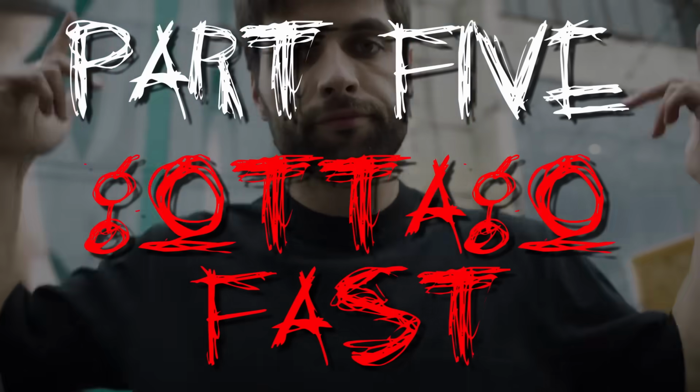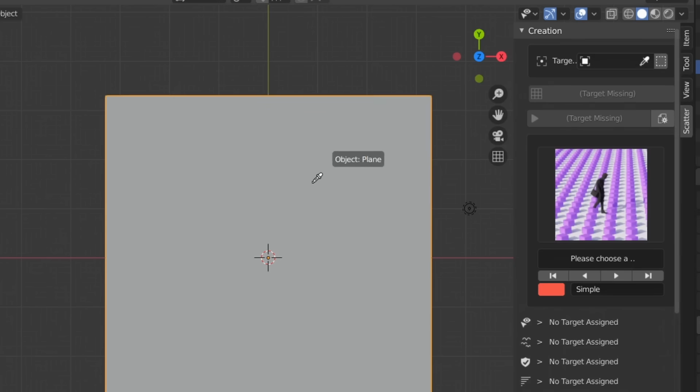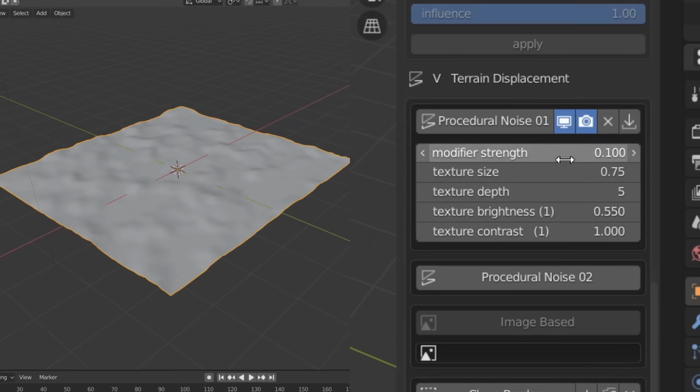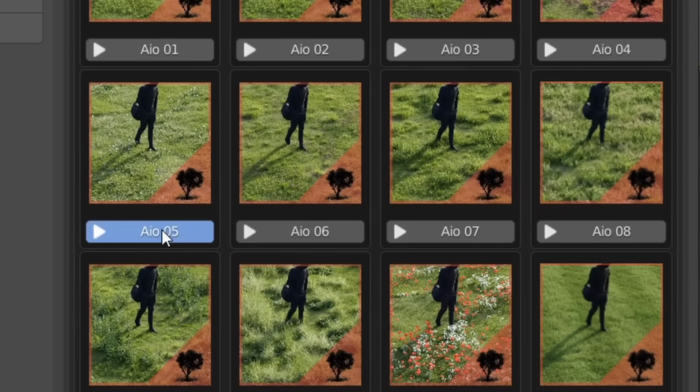But what I really want to get to is the fastest way to generate our grass. So hear me out, you add a plane, you subdivide it, add this as our scatter target, choose some procedural noise to make our terrain more interesting, go to the biomes manager, and select whatever biome you want. Perfect.